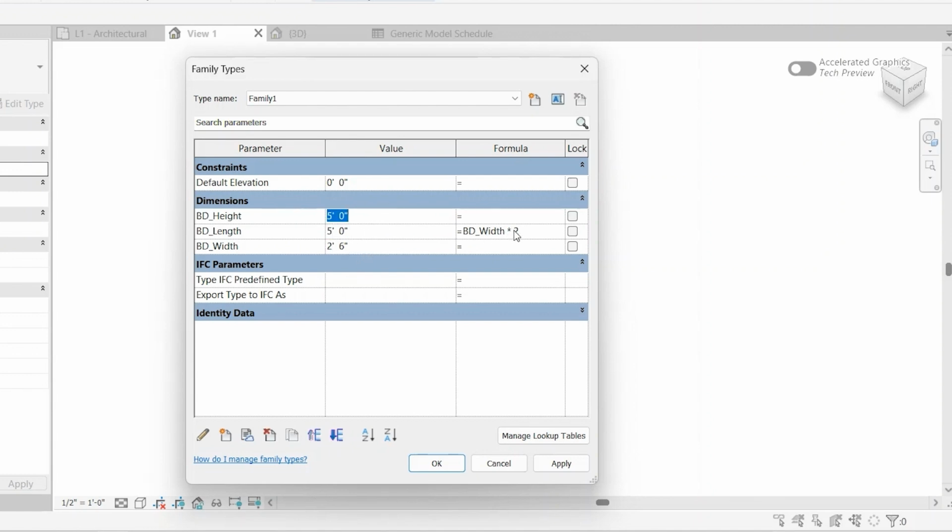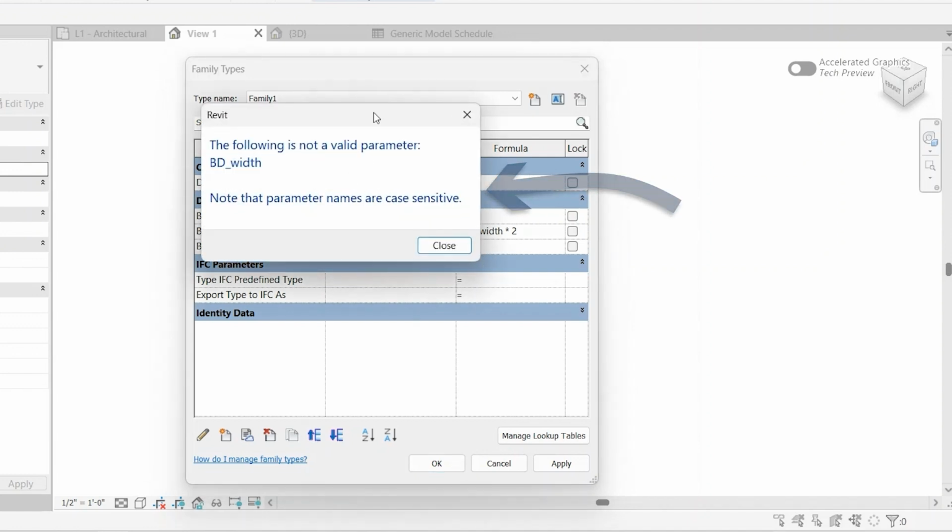So one thing to note when you're doing this is that Revit is really sensitive with how you're naming your parameter. Let's say if we didn't capitalize width and we just did that, we'll get this dialog box here saying that it's not a valid parameter. So the parameter name has to be exactly matching, case sensitive, spaces, everything.